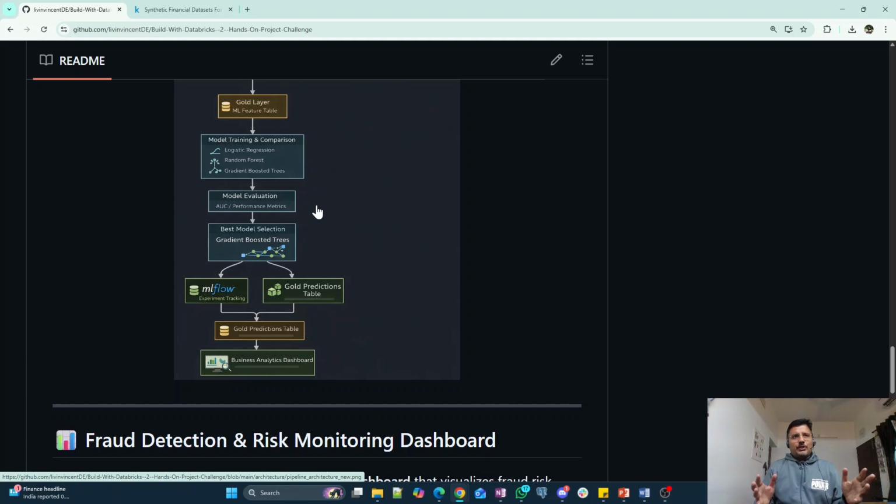One is logistic regression, random forest, and gradient boosted trees. I use these three models and try to find the best AUC, the area under the ROC curve. I take the best fit of these models for this particular problem, and then I did the feature engineering. Later I ended up registering the model and everything.